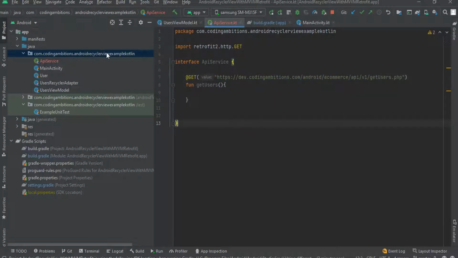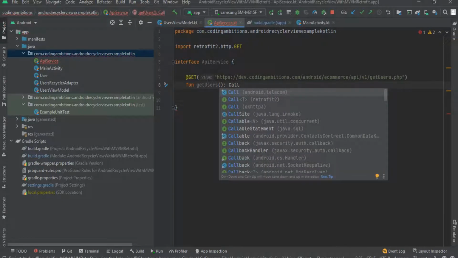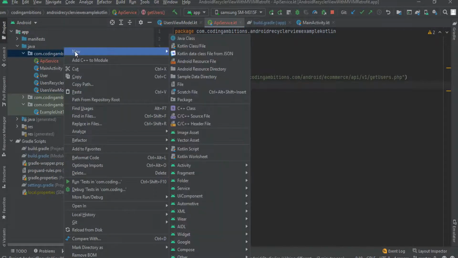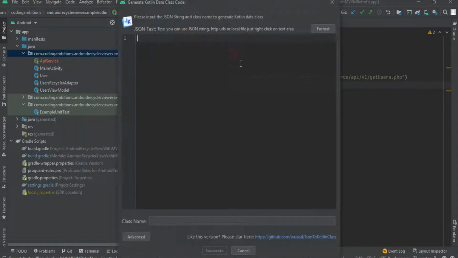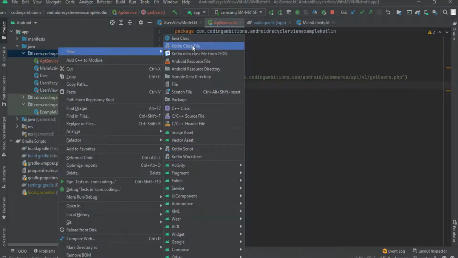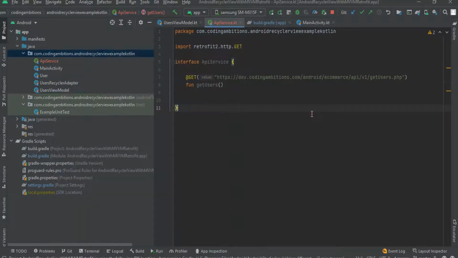So this is the API service, and here we will use Call with some type first. But first of all, let's add that data. We will create a model here, a Kotlin data class. This is the plugin. Basically you can use this plugin here, Kotlin data class file from JSON. I will show you that plugin here.